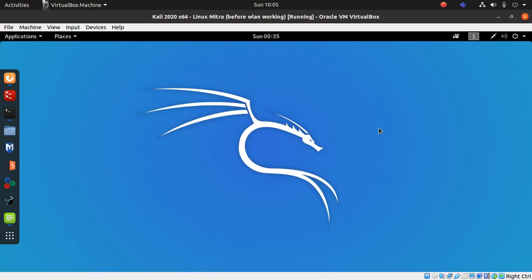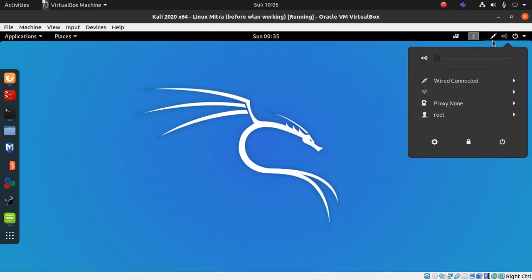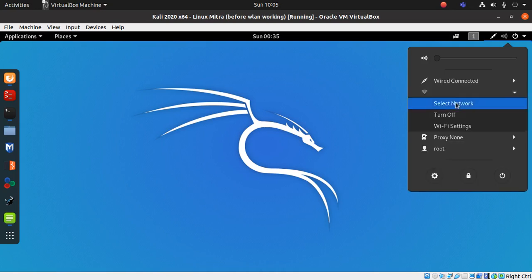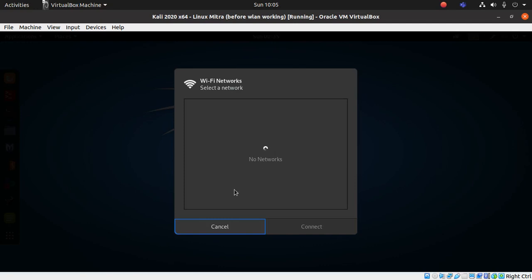Hello everyone. Here I am running Kali Linux in VirtualBox, and the problem is I have a USB Wi-Fi adapter connected, but when I click the networks it does not show any available network. So let's do some step-by-step problem solving and see how we can fix this problem.